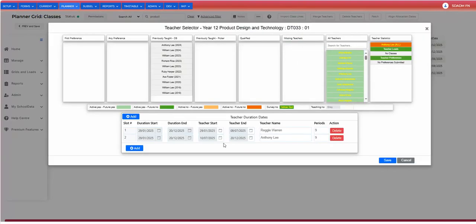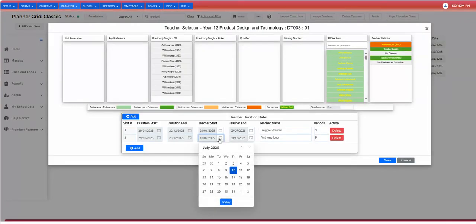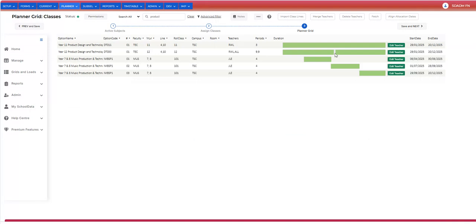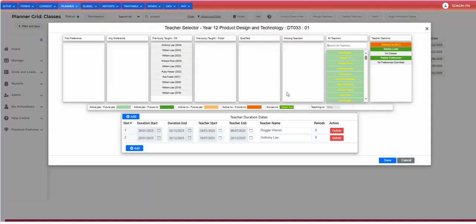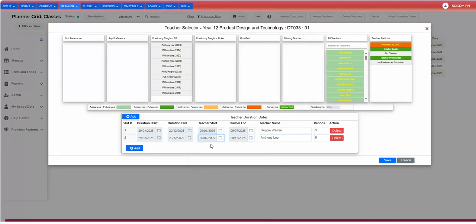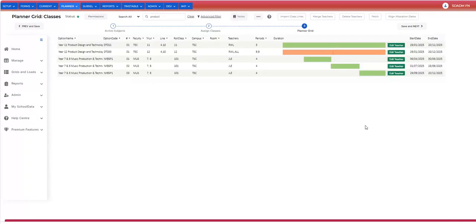Just for interest's sake, if we'd left a gap and said that Anthony wasn't starting until the 16th of July, you would notice that in here. On the other hand, if you had left a little bit of overlap, say Anthony was starting on the 6th of July to allow for a handover perhaps, and we press save, you will see the crossover period in here, that kind of darker orange.